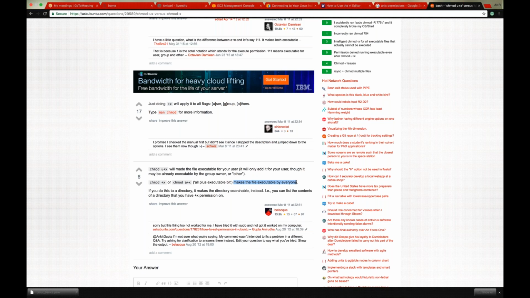Here, when you don't have a u or any alphabet before x, you're saying it is only for the user? No. Do u plus x and plus x both mean giving execute permission to a user? No. See, plus x means for everyone, so that means for user, for group and others.